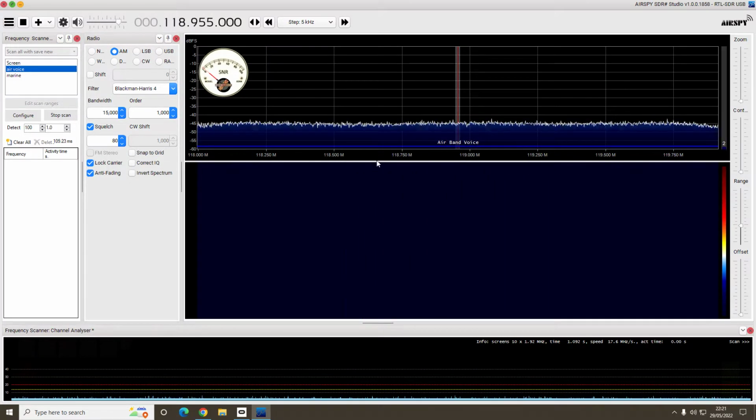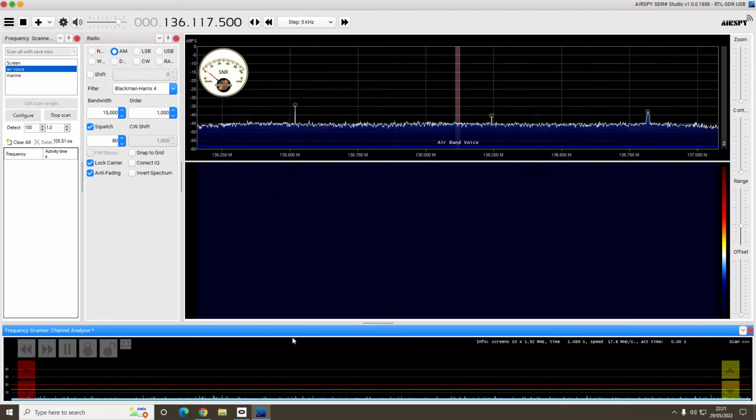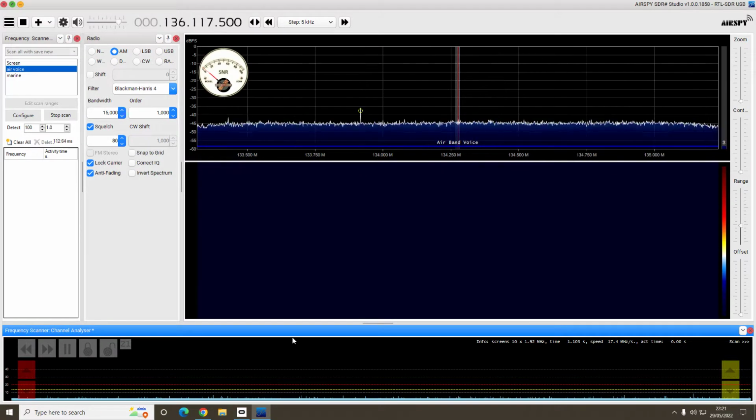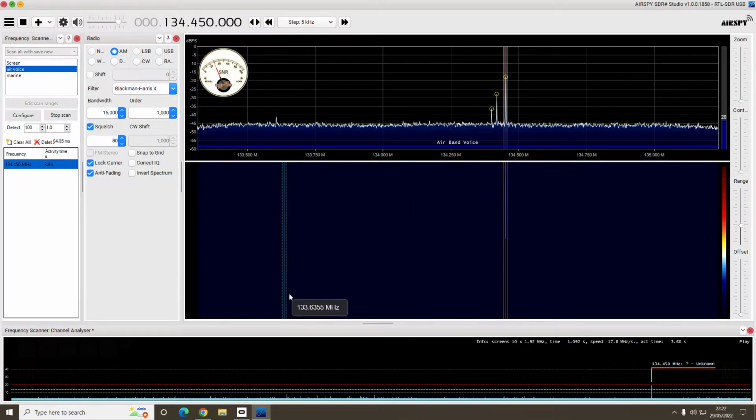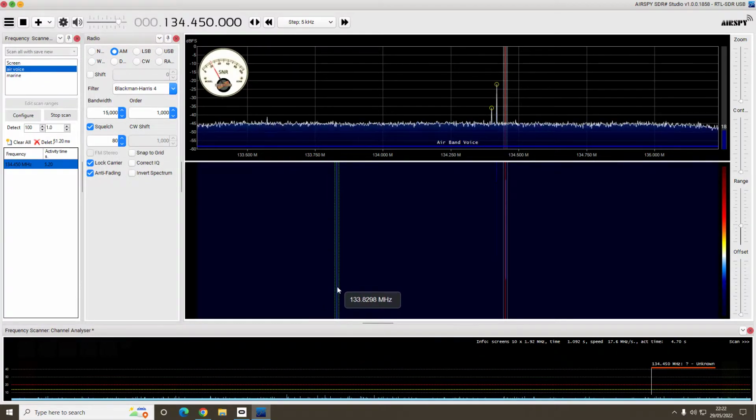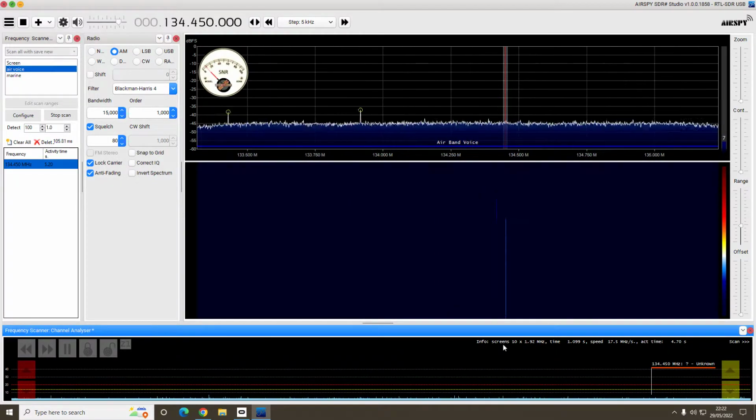As you can see, we're whizzing through. Now this takes, where are we? Just over a second to scan that entire frequency range, and it'll just keep going.